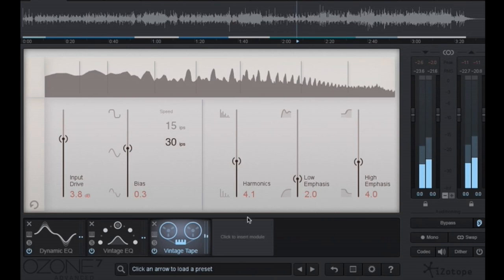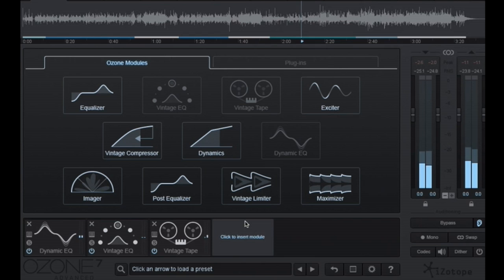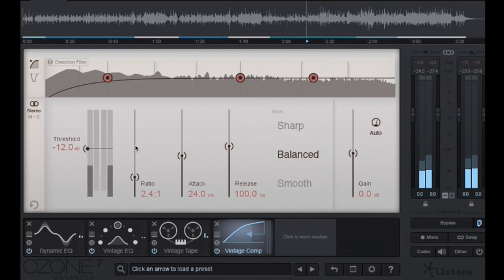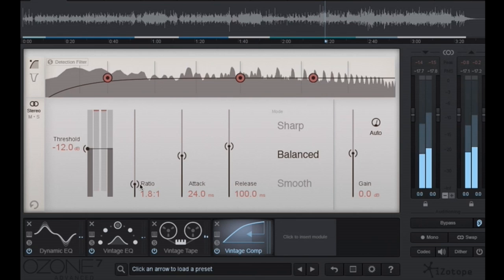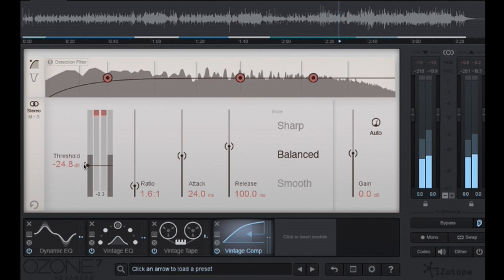Now at this point, I'm pretty pleased with that, so we'll jump into our Vintage Compressor. And this is a brand new module, and our DSP engineer likes to describe this as a heartfelt emulation of a compressor that's never existed. So we'll pull this down just to get a little bit of leveling going on.